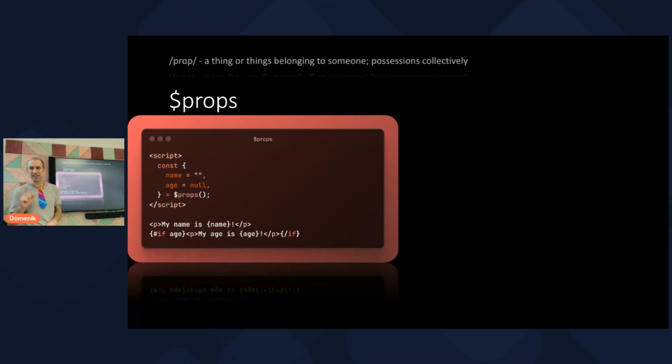Intended or not intended, I'm not really sure. But then in the template again, I snuck in a little bit more here, the if syntax. So if we have an age, because it can be null if we don't pass it in, so an optional prop, then we also display a p tag with the age. But the name is also optional. It has a fallback value.